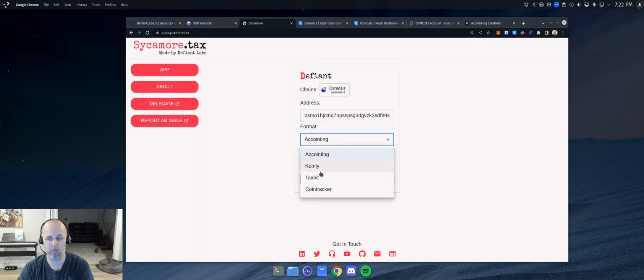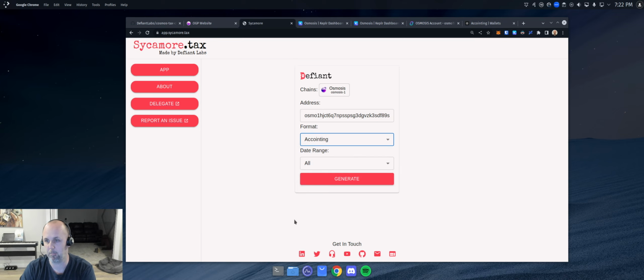Choose one of these 4 formats. These formats align to other tax software that will actually take the CSV data that we generate and calculate the tax liability on it. In the future, you're not going to need a format. We're going to actually calculate the tax liability for you, but we're not there yet.